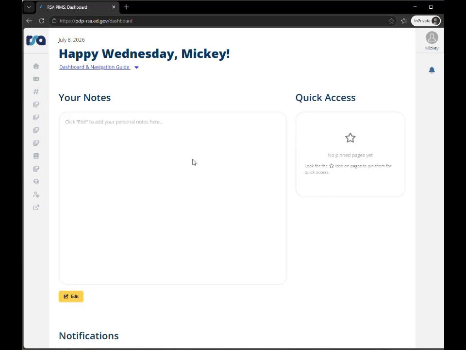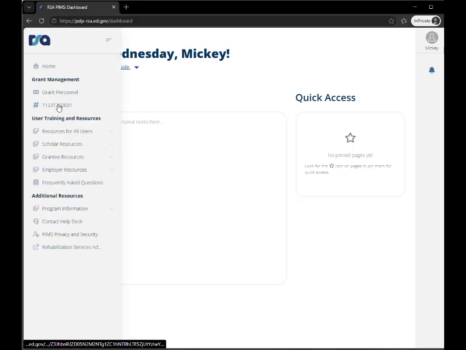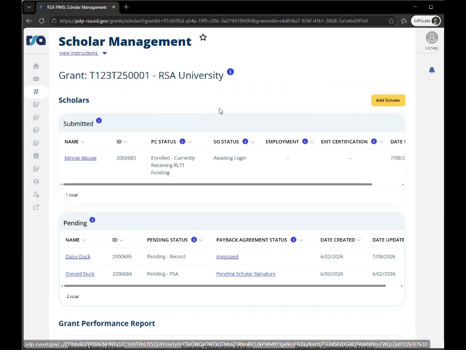In this demonstration, we will show you how to complete and submit a scholar record in the PIMS. First, log into the PIMS and then click on your grant number under the Grant Management header in the left navigation menu. You'll see a submitted table listing all the scholars who have submitted records, and below that is a pending table, which lists scholars with pending payback agreements or pending scholar records.